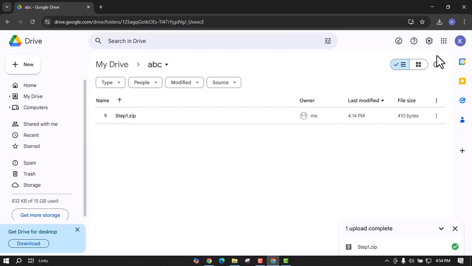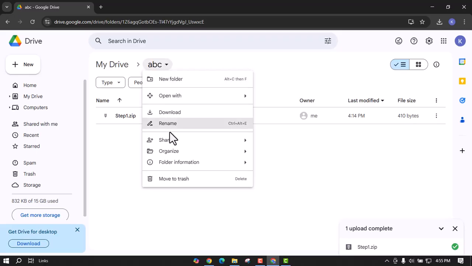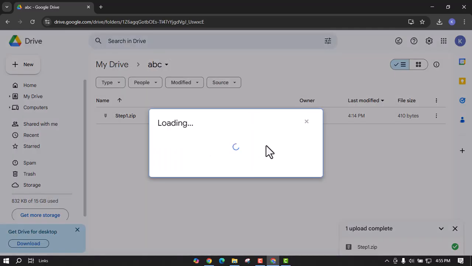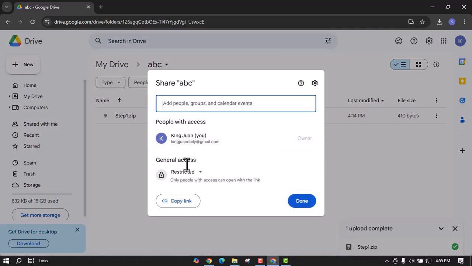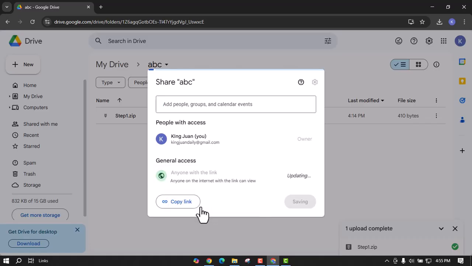And once it is uploaded, you can just tap on the share icon right here and you will find it in here. Tap on your folder name and click on share. Click on share again and this layout will come and here tap on restricted and change it to anyone at the link.